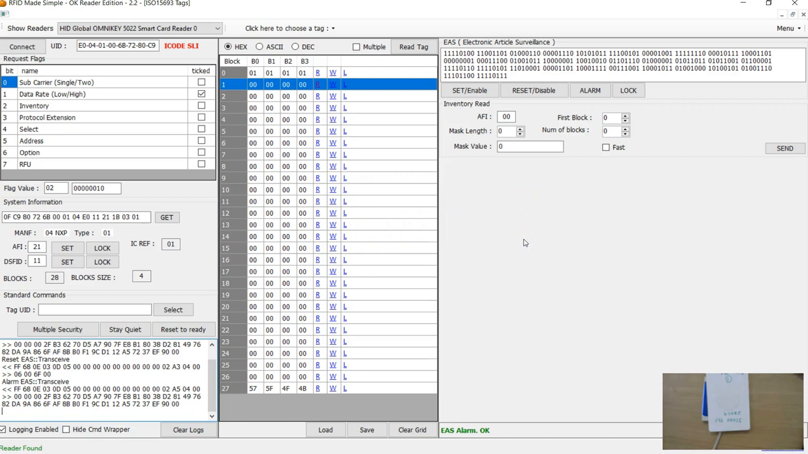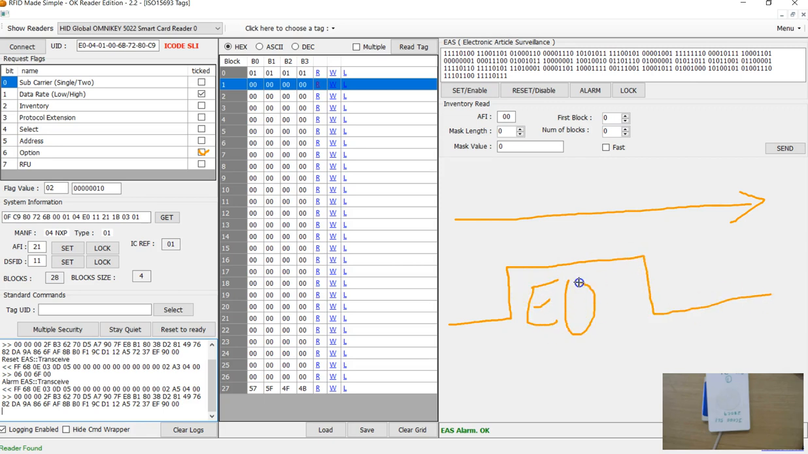Probably in the next video I'll also try to show you how to use the Tag-it. As I mentioned before, in the Tag-it command, the write operation depends on the option flag set to 1, which also means after the command is sent, the reader must send a dummy end of frame command, which I don't know how to send. We're going to discuss that for Tag-it in the next video.